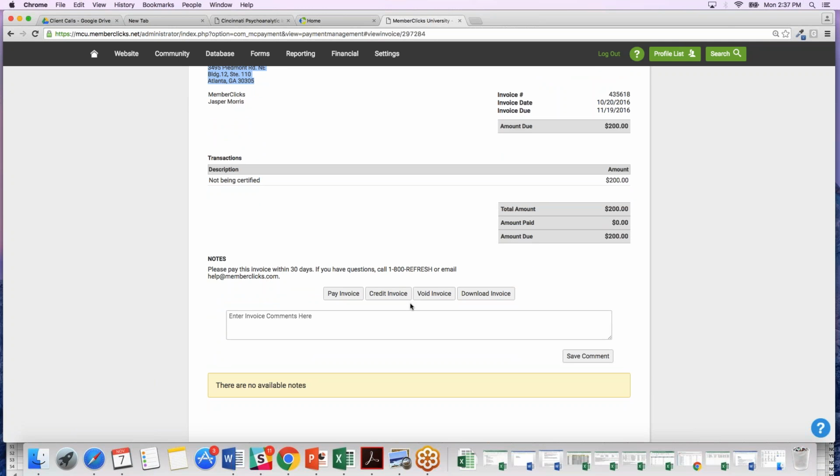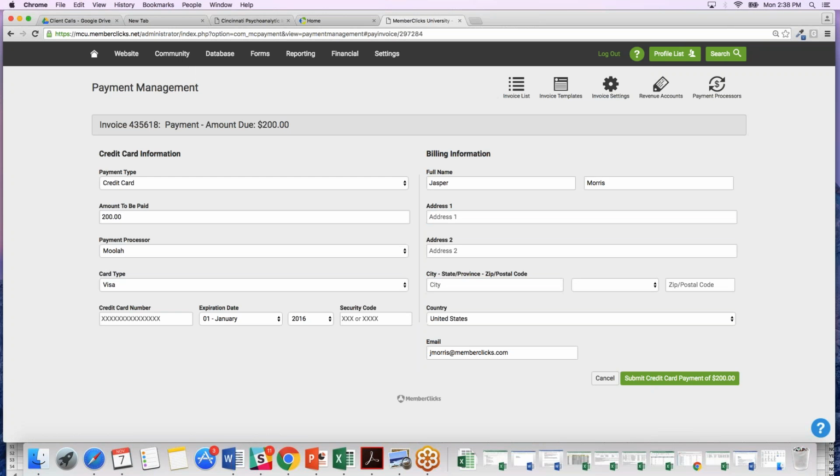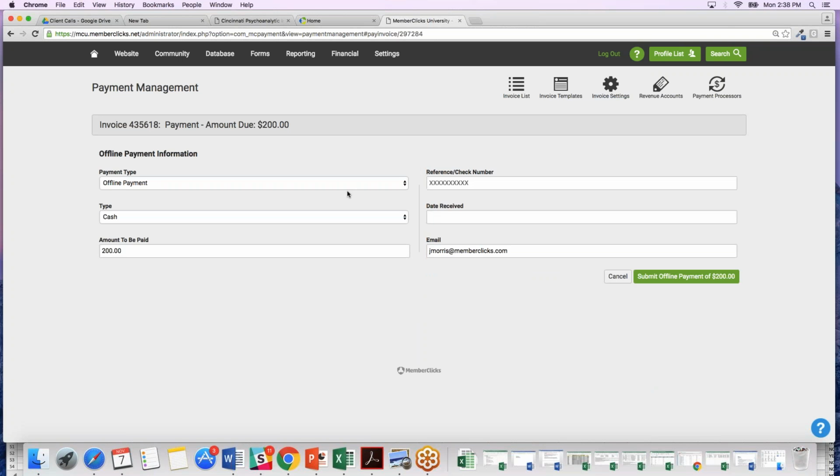You'll notice if somebody pays you with a check, you'll be able to come into the invoice and pay the invoice either with their credit card information. So if it's just an offline payment and they want you to apply their credit card information, you can do that. Or you can do an offline payment using the check number that they sent to you.